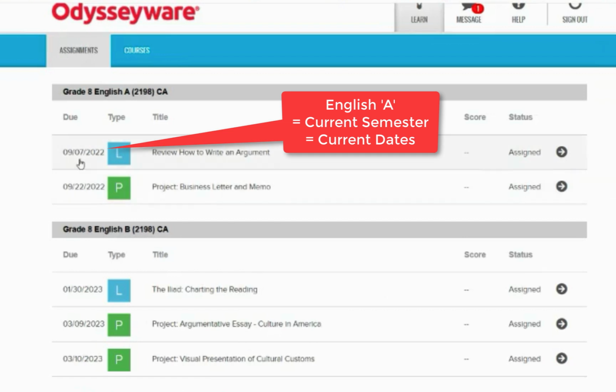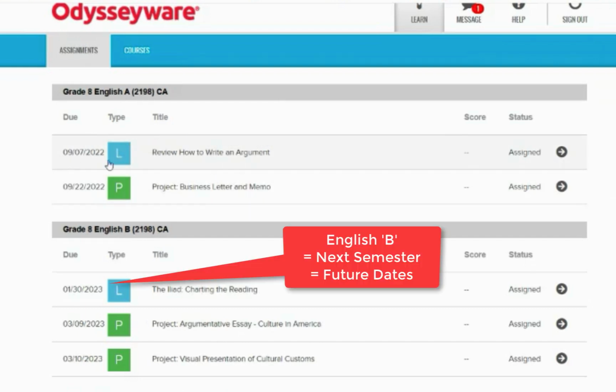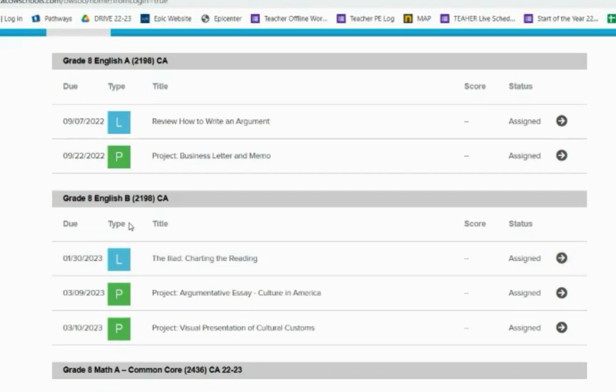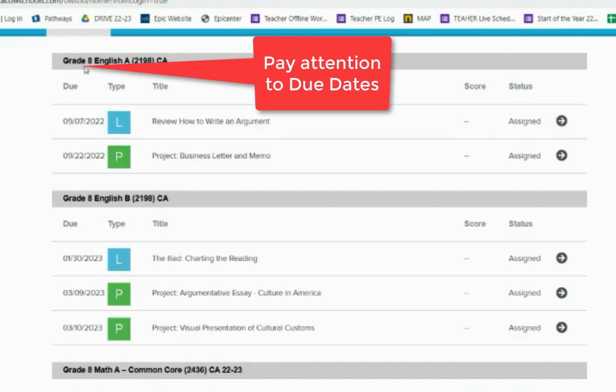For example, in English A, the due date for the next lesson is 9/7, which is today. And then if you look at English B, the due date for the first lesson is in January, so that's how you'll know what to work on. So your student will get used to skipping the classes for semester 2 and just looking at semester A. So you have English A, Math A, Science A, and Social Studies A for semester 1. Always look at the due dates.